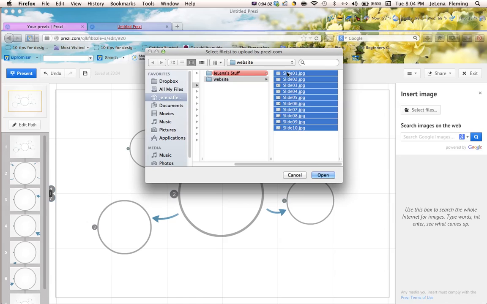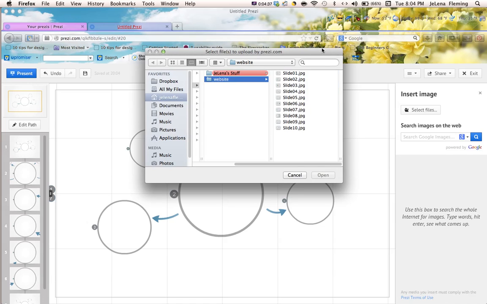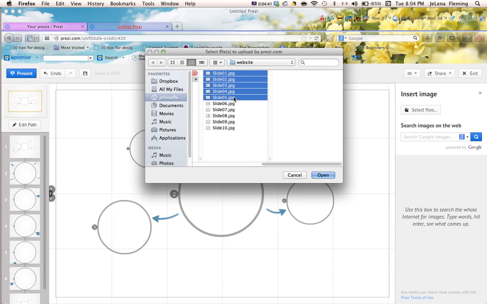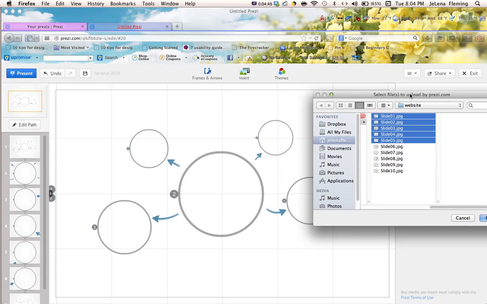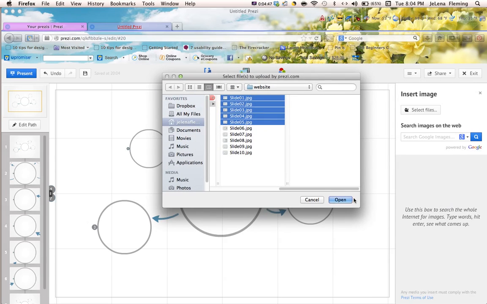So the slides, they're in JPEG format, and I'm going to say open. Although I'm going to choose 5. I don't need that many slides. So I'm going to go ahead and choose 5 since I have 5 circles on my board. So I'm going to say open.